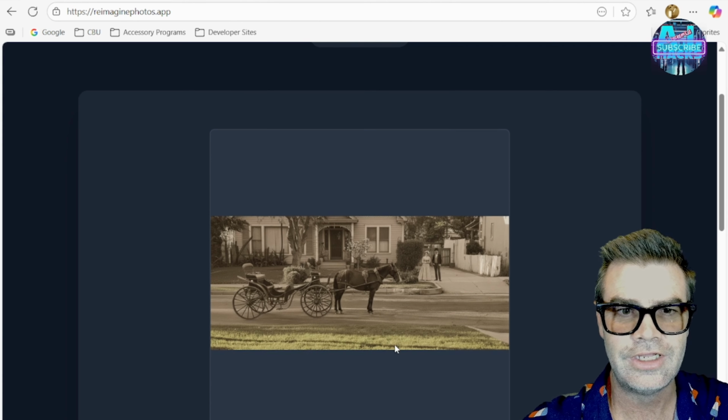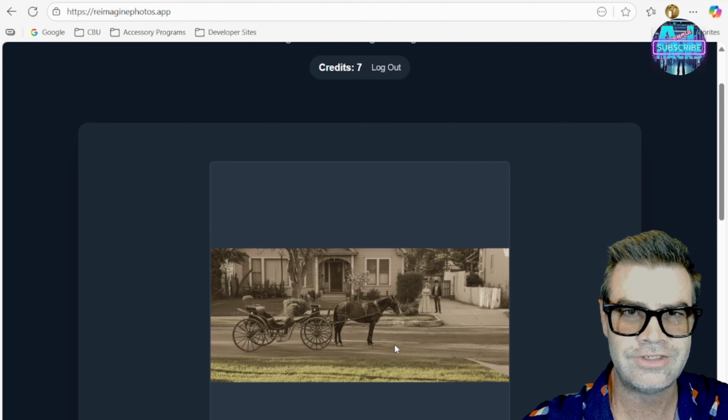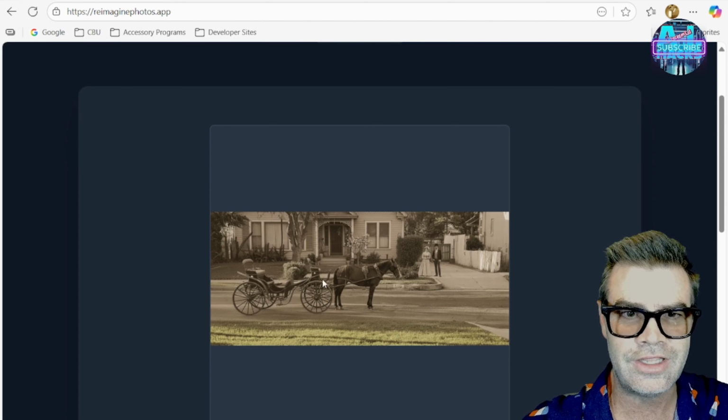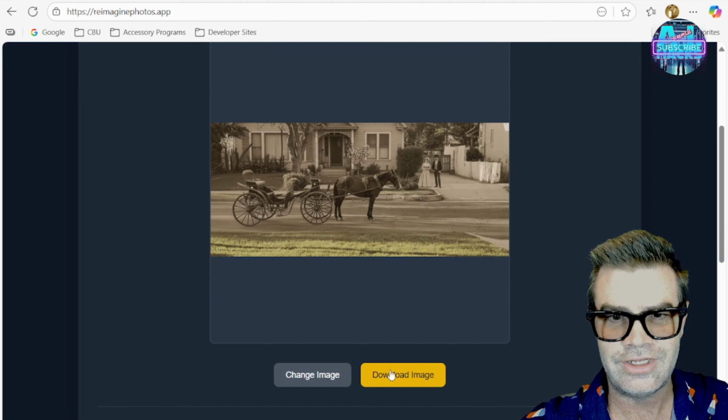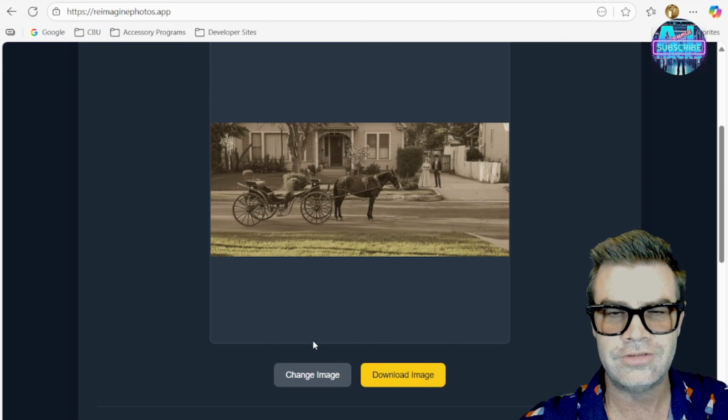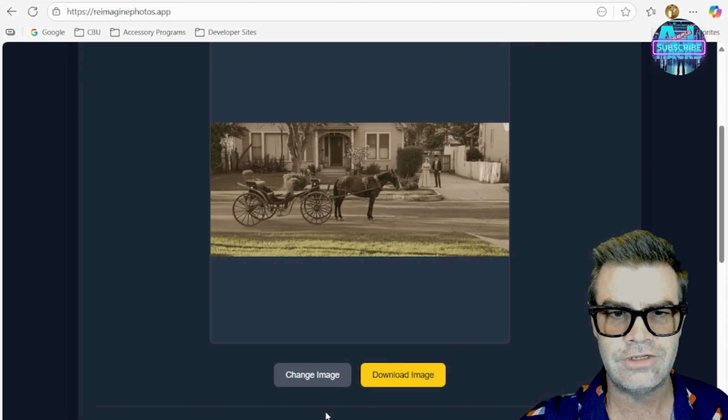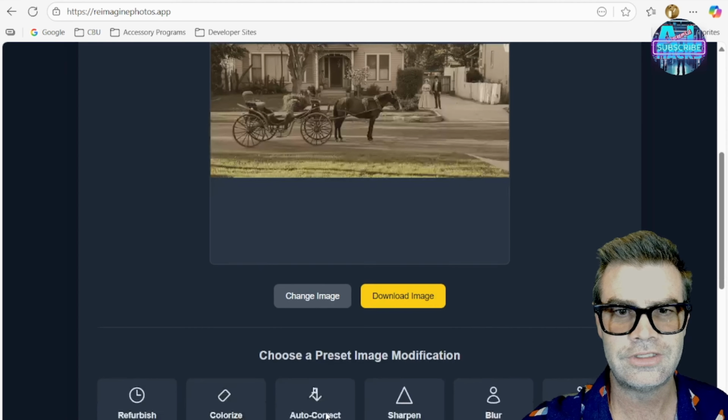I just said SUV. It only had half of my wife's car in the driveway, and then it filled it in with the rest of the horse. You can download it, but actually, you know what? Let's change this up, because it does look a little bit weird.